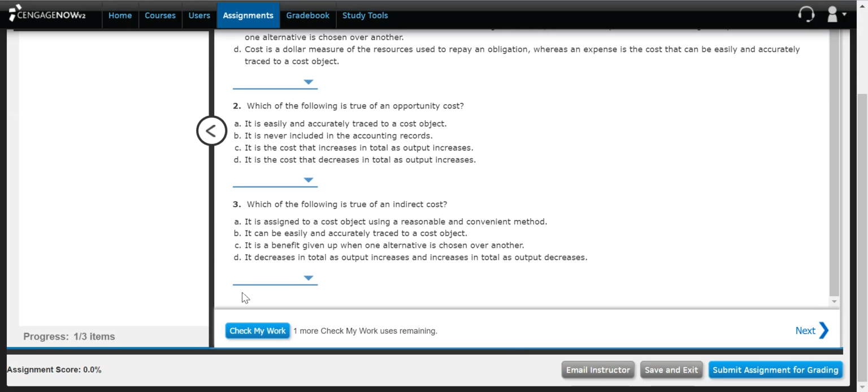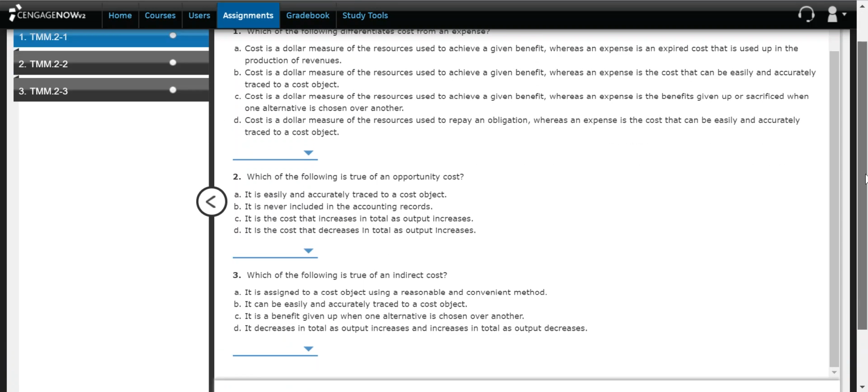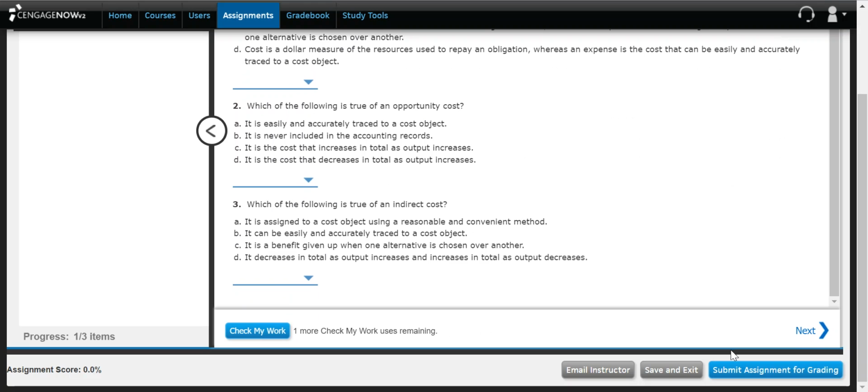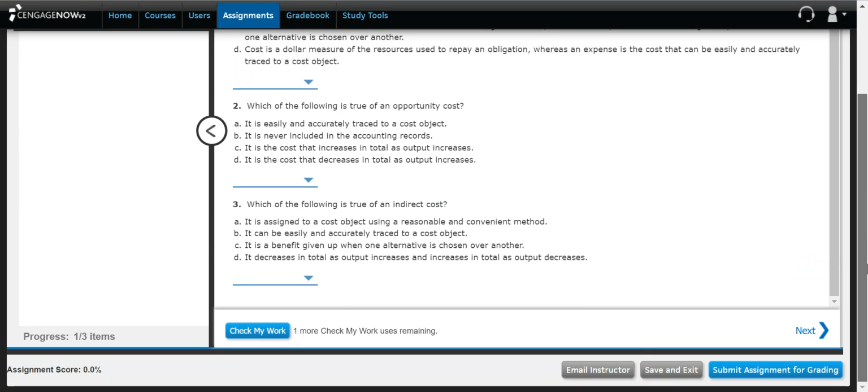Also, you'll notice here at the bottom, you have save and exit. You can save your progress on this assignment and exit the screen and come back and work on it later. And you can, of course, submit the assignment for grading. Please do not submit your assignment for grading until you have answered all of the questions. So, for example, after you've watched this first video and answered these first 3 questions, do not hit submit assignment for grading. You need to make sure you've done the other 2 before you actually submit it.